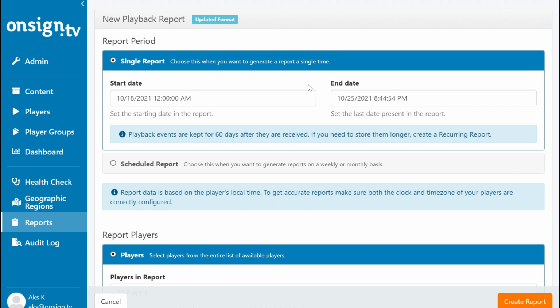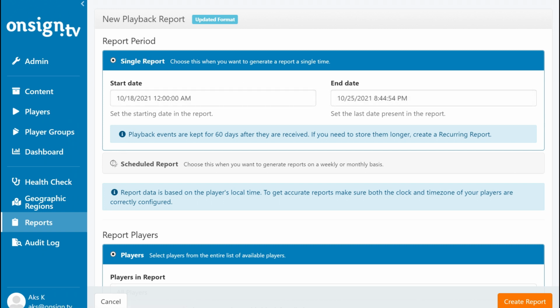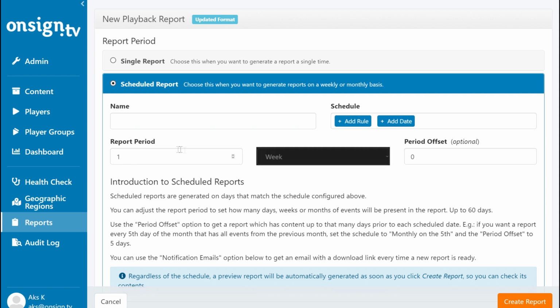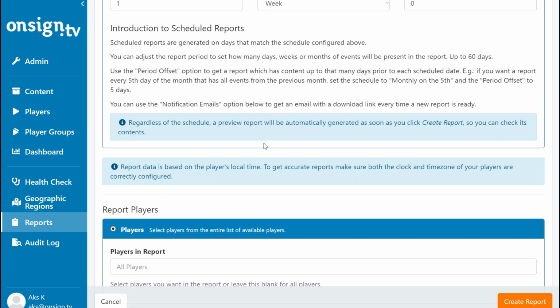There are two main options. First, you can set up a start and end date for the report, and second, you can schedule reports to generate automatically on a weekly or monthly basis. This is highly recommended as reports can only go up to 60 days into the past, so schedule them to ensure you don't lose any report data.